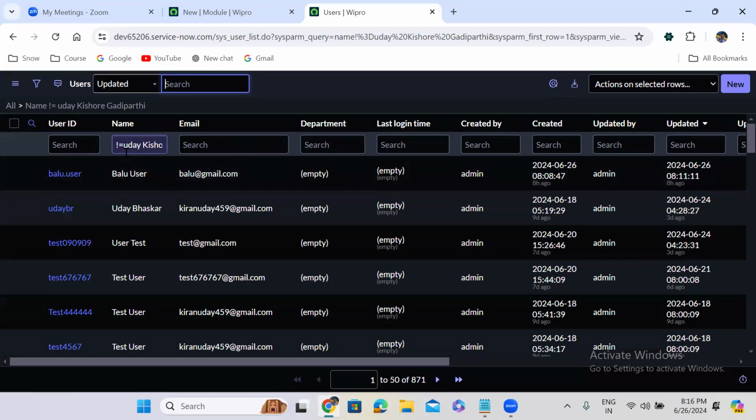Getting my point? Equal to means exact match. Not equal to means accept that record. So I am using star. Star means contain.